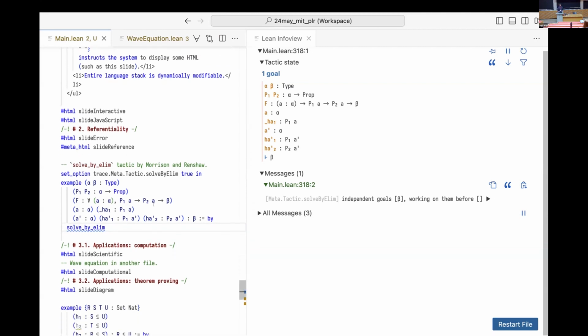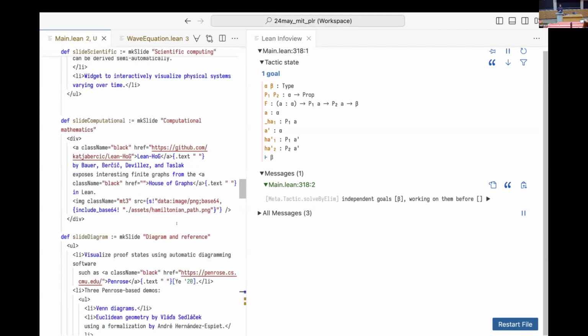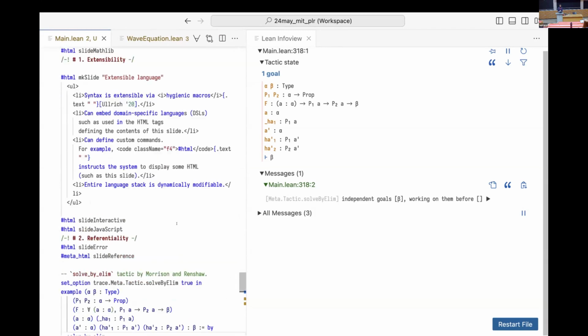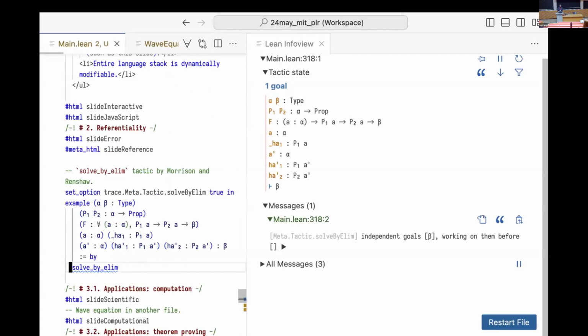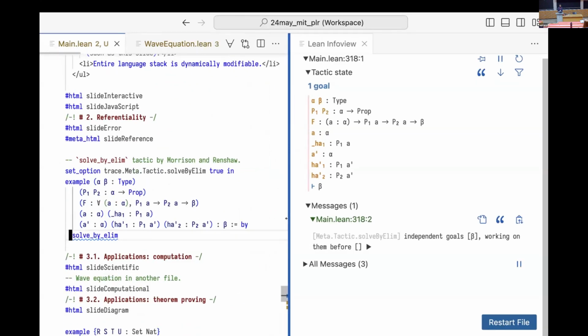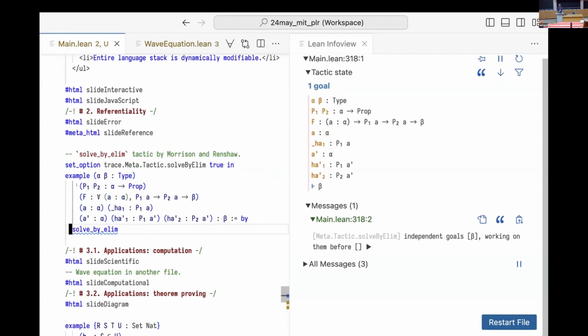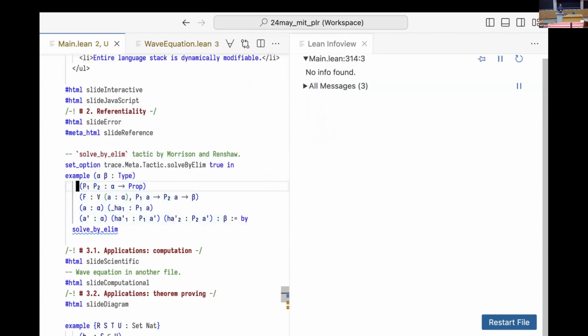So in this case, I have an example. Maybe I need to make it slightly larger. Sorry. I have an example of a proof, which, first of all, has two predicates, P1 and P2. If the font is too small, please let me know, but I will assume it's okay. We have two predicates, P1 and P2, on some type alpha. We have a function F such that if P1 holds of a and P2 holds of a, then we can conclude beta. And beta is indeed what we want to conclude.